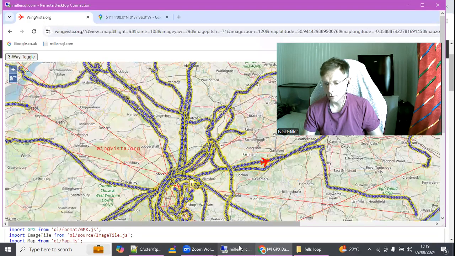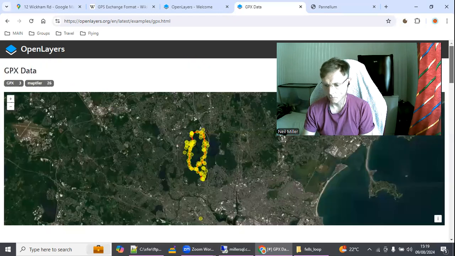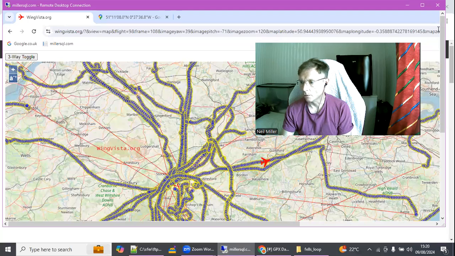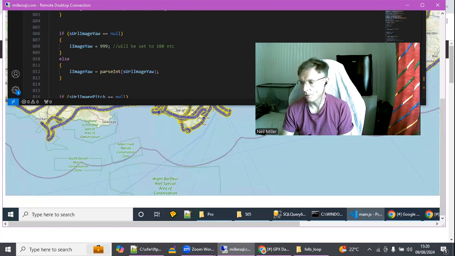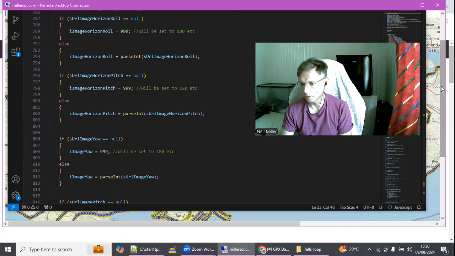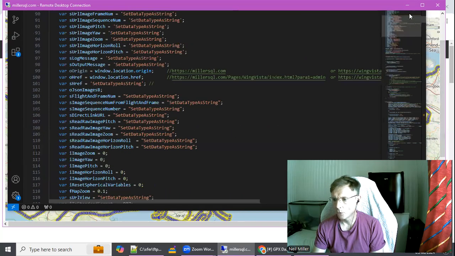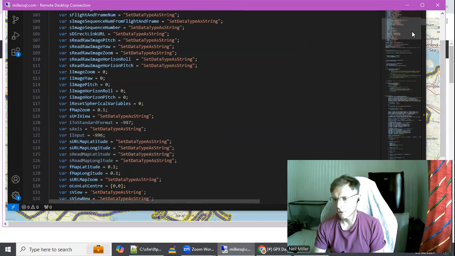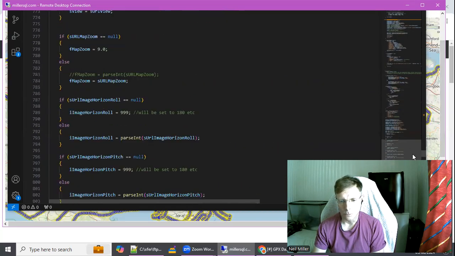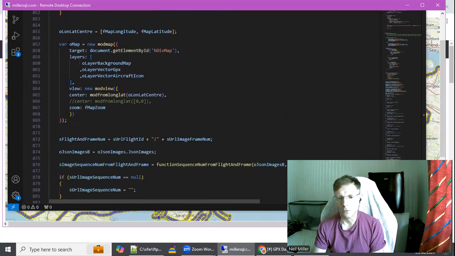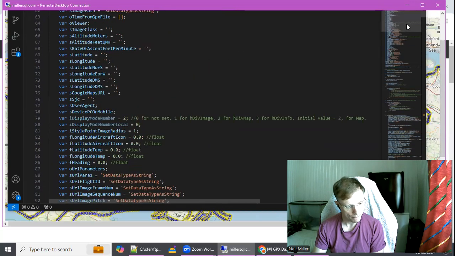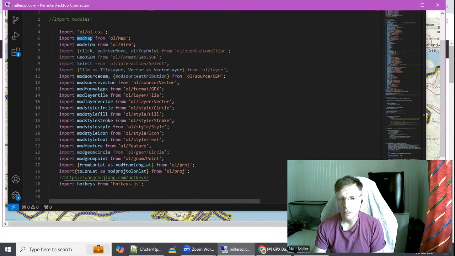So looking at my code, if we jump onto the server, my code's in Visual Studio Code. There's what's turned out to be about 1,000 lines of code, and the corresponding bit is at line 857, where the variable OMAP, as I've called it, is of type new mod map, where module map is defined at the top here. Line 5 is loading in from OpenLayers map. In fact, it's loading from map.js, which is a locally installed driver file for the OpenLayers software.